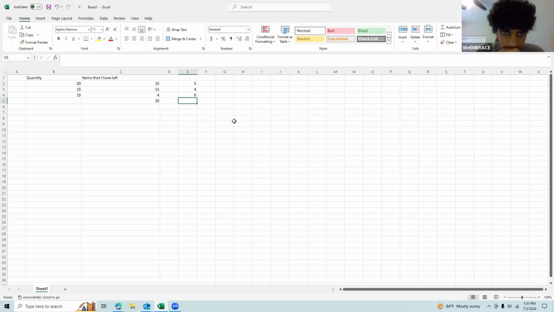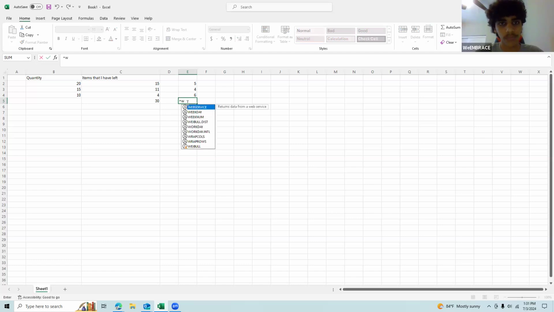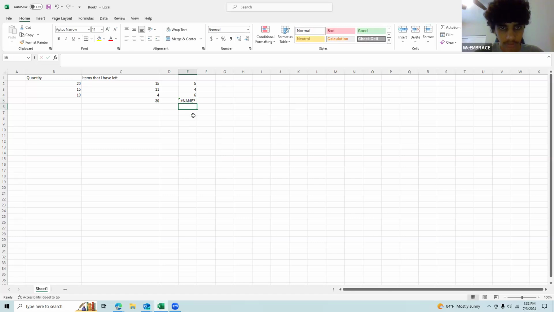And now, yeah, that's basically it. You have all your data, okay? If you want to add all of that up, stay in E5, click equals, type sum, SU. Yeah. Okay, wait. I think something is missing. You need a parentheses.